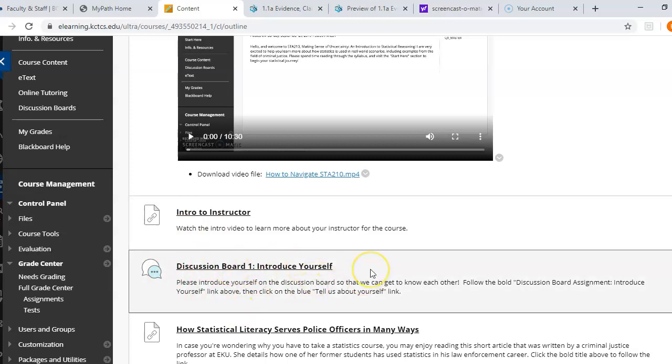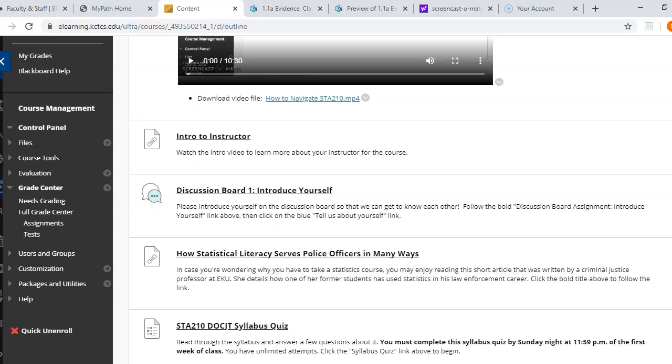And you can write as little as you like about yourself, or you can be a little more forthcoming about what you like to do and so forth. And then there is an article here about how statistical literacy serves police officers, written by an EKU professor in criminal justice. So you might be interested in reading that.